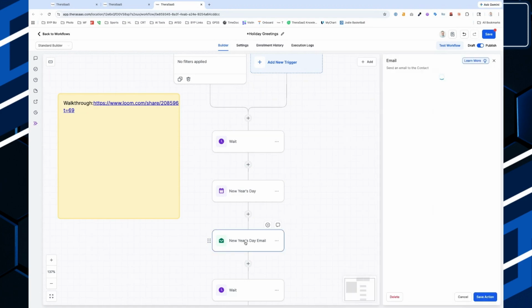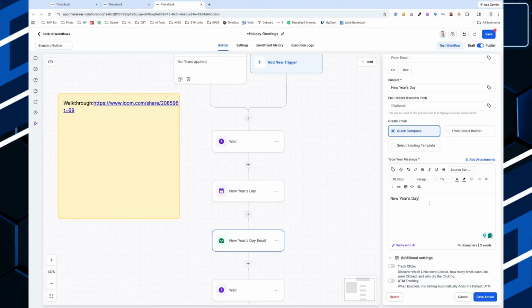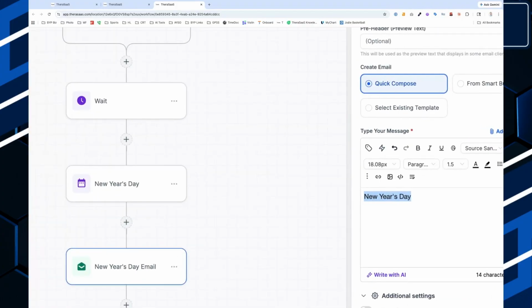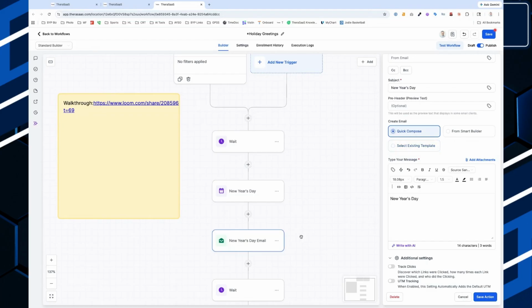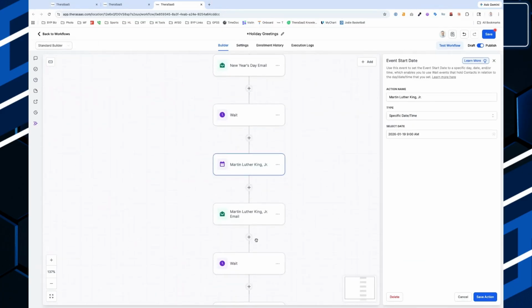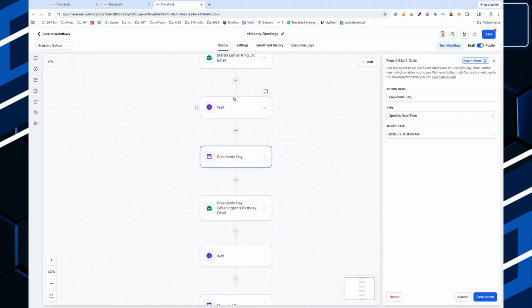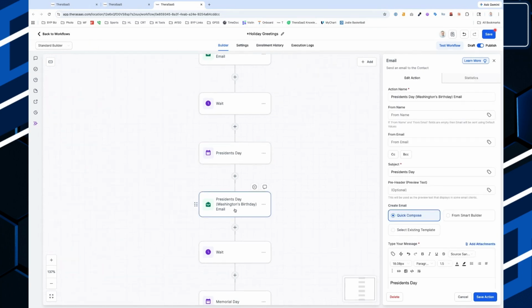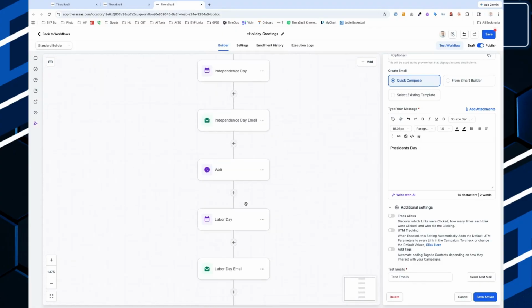Now, at the beginning of your year, you can reset these dates, and you could send a templated email. You could do a text-based email right here, or you could select an existing template. I would suggest a template, something really nice. You can just update the templates every year and then go through all the different holidays. If you have a Martin Luther King Day, let's just do a wait step for 1 minute. I like wait steps because it gives a little bit of pause in between each one of these. President's Day, Washington's birthday, whatever you want, you can have as many as you want inside of this.